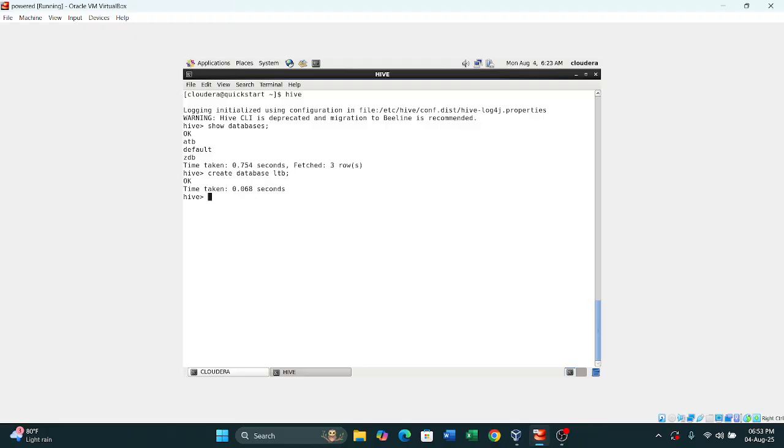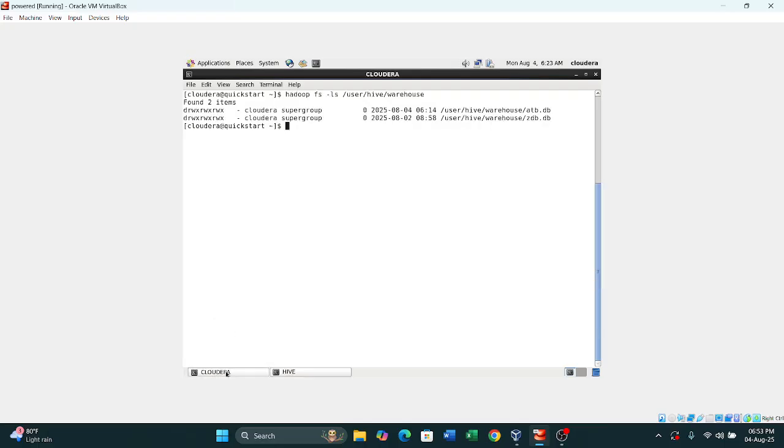When we create this database, you can see there are some changes at the back end of the HDFS, and we can validate it by entering in Cloudera with hadoop fs -ls.